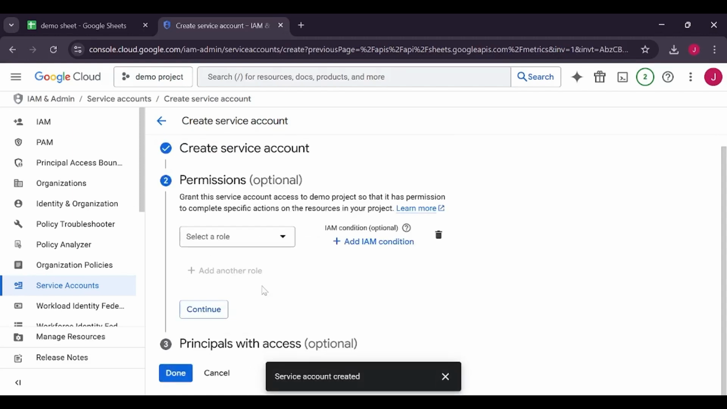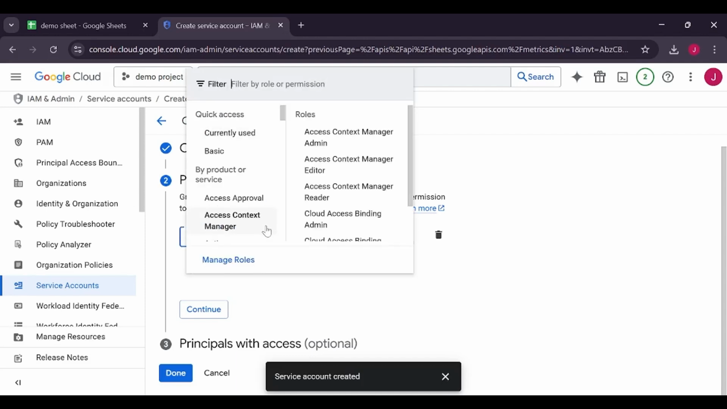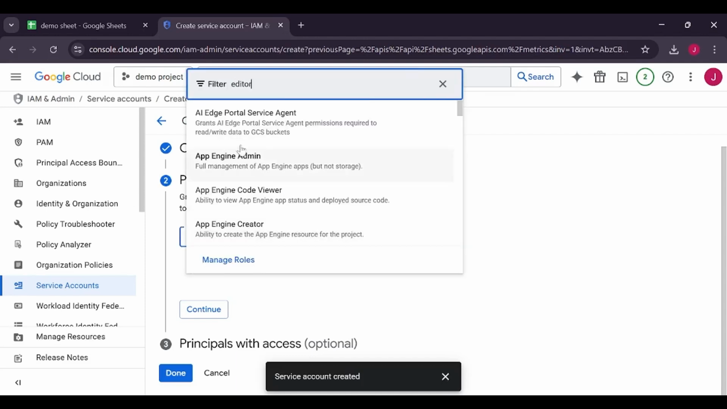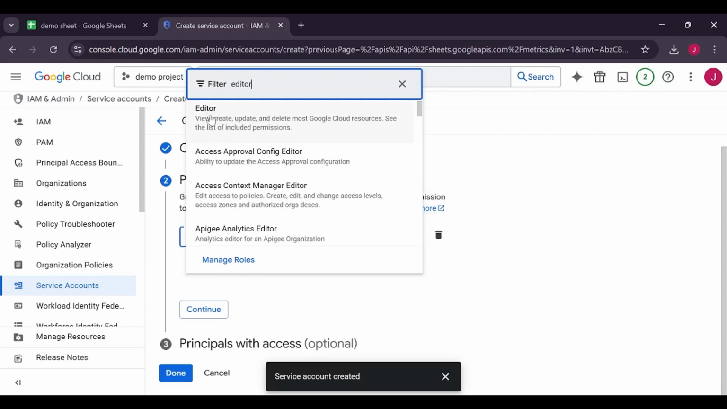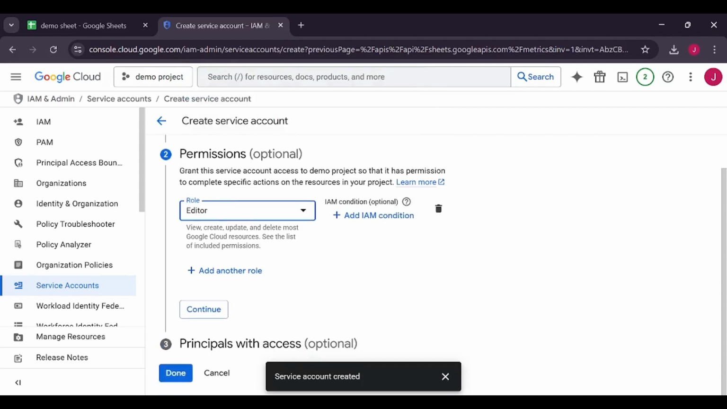Now, you have to give permissions to your Google Sheets API. So this is the most important step. From this drop-down button, you have to select the editor option. So for this, let's type editor here. And from the drop-down, just select this first option, editor. Now, with this permission, as an editor role, we can edit our Google Sheets. Just click on the continue button.